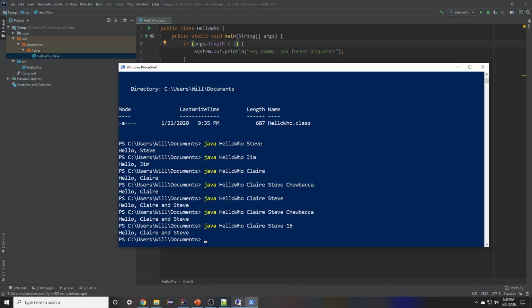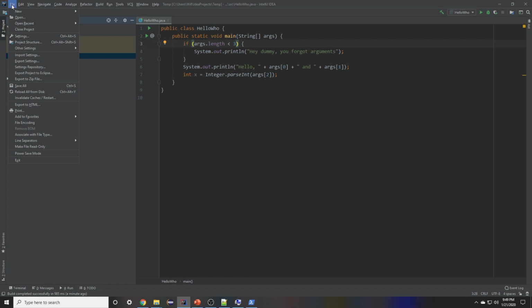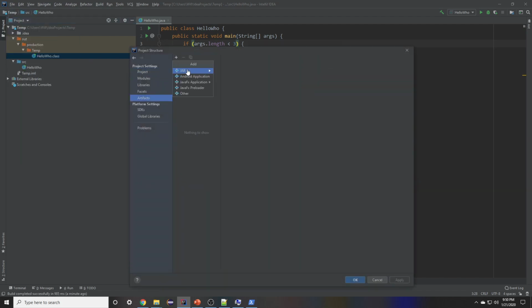From there, I want to quickly show how to make a jar file in Eclipse. So what I'm going to do is go to File and Project Structure. I'm going to go to Artifacts, and I'm just going to quickly create a jar file.